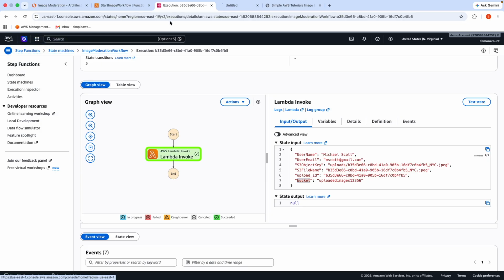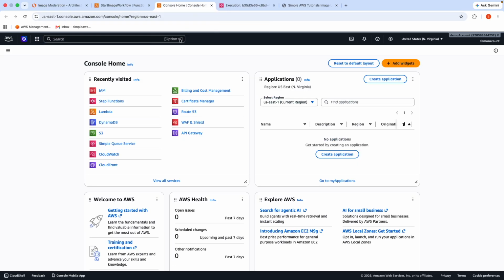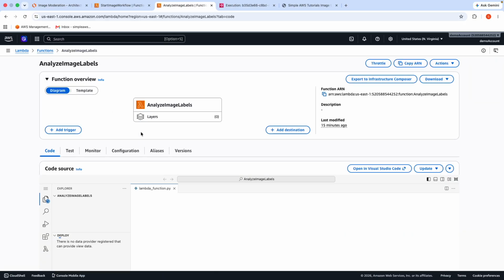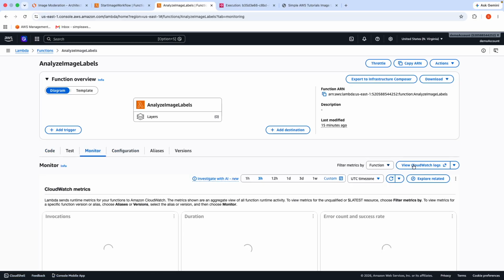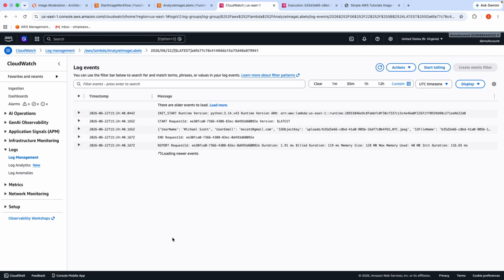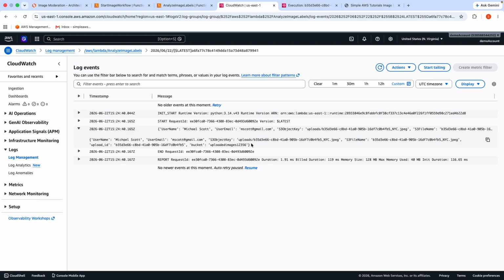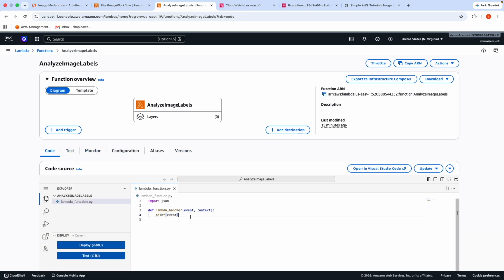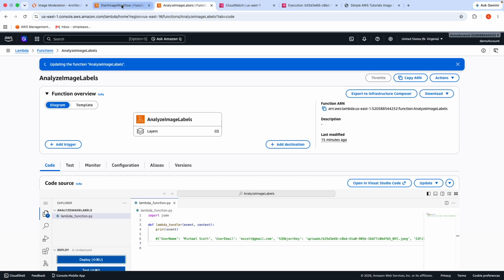And now if we go to analyze image labels Lambda function, so let me open that and let's go to monitor and click on view CloudWatch logs, and let's open up the CloudWatch log here. And this is the event parameter that we are receiving. So let me copy that and I'm going to paste it in analyze image labels Lambda just to have a reference when we start building the code for it. I'm just going to deploy it for now. Okay.